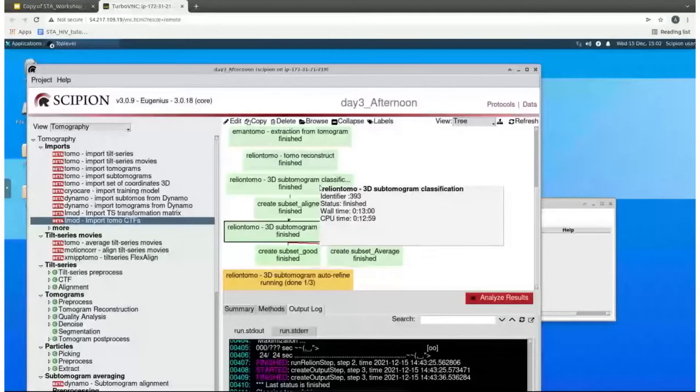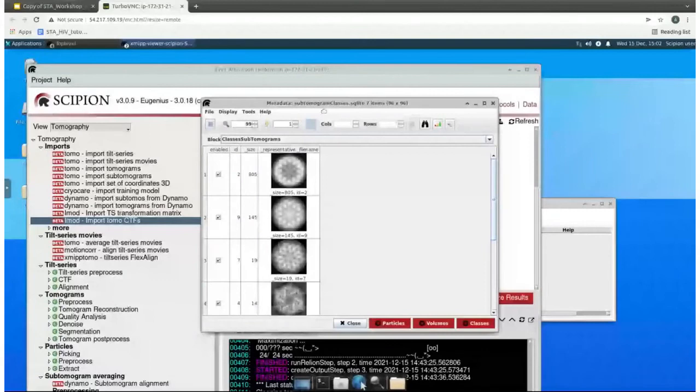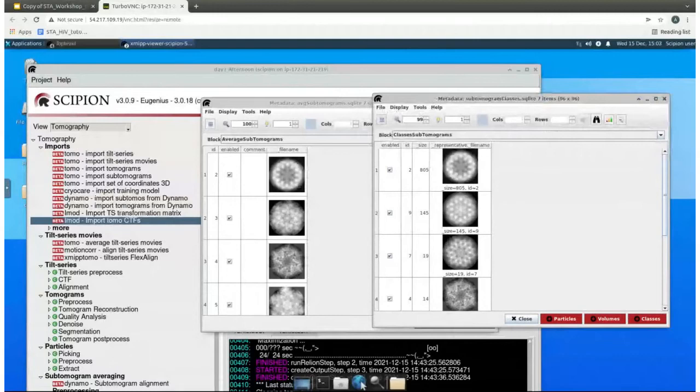Okay, so in this step, to see what the classification looked like, we click on analyze results. In this step, we have already aligned and we are just seeing the classification of the particles. When you click on analyze results, you will have two windows. One window will show the averages, and the other window will show the subtomograms that belong to those averages. If you want to see them, for each one of you, they might be different.